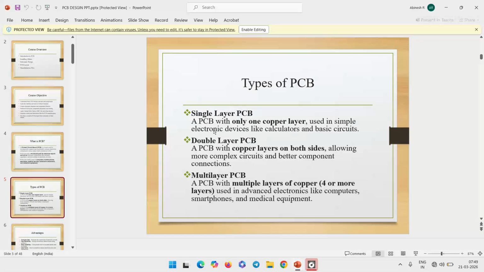Okay, the power plane is used to provide the power, and the ground plane is used for grounding purposes. Grounding means that if there is any extra voltage, it gets absorbed by the ground plane. Okay, this is the main work of the multi-layer board. These are the layers contained in a multi-layer board.